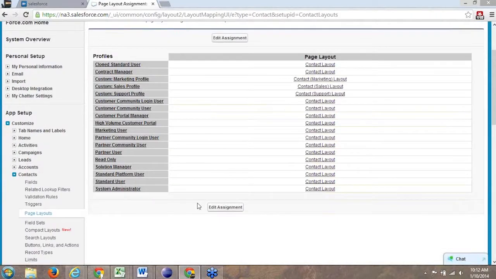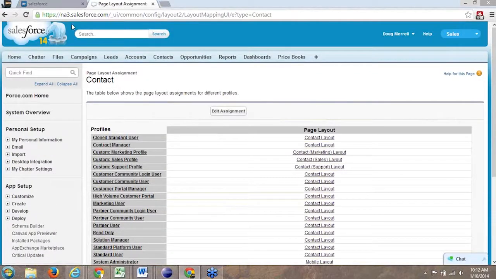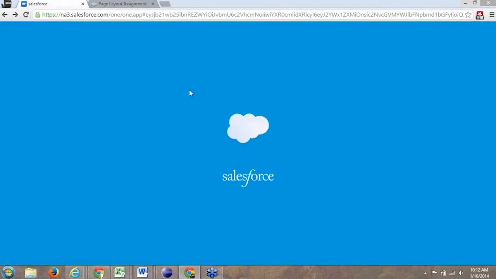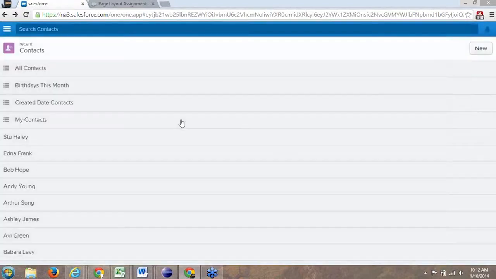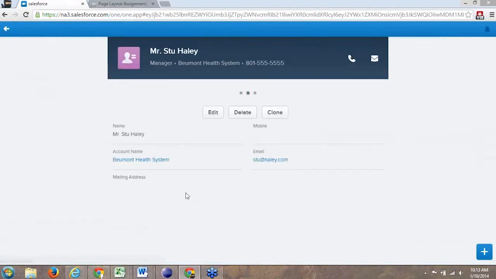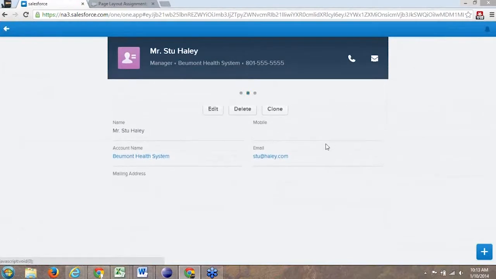Now I'm going to set this page layout for system admins. I'm going to set it to just the mobile one. And now if I go back to my emulator, let's refresh that emulator here and make sure that we got it. If we go back to Stu Haley, which was our contact, as you can see, I've got very few actual fields now in this page layout.